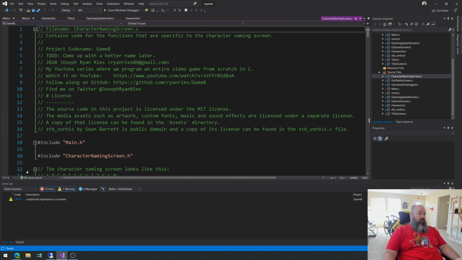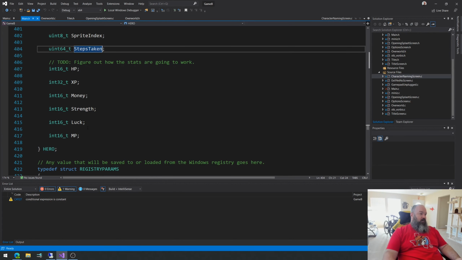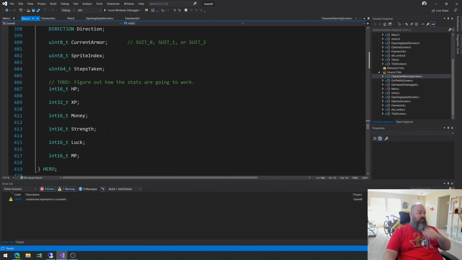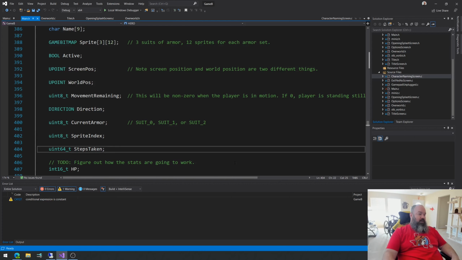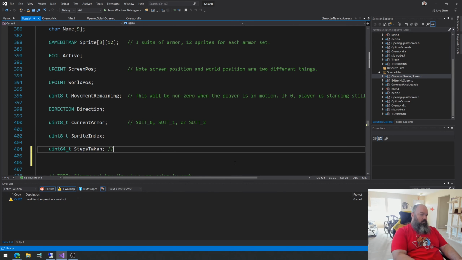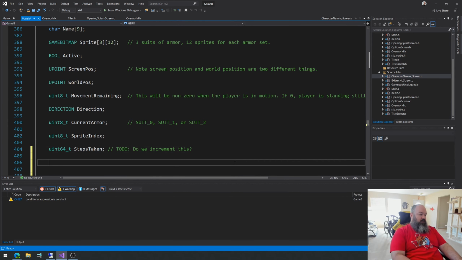So what I propose is that we create, in main.h, if we go back to the hero, there we go, something new. I'm going to create something like, hold on, do we increment this? That's a question that we need to ask ourselves.